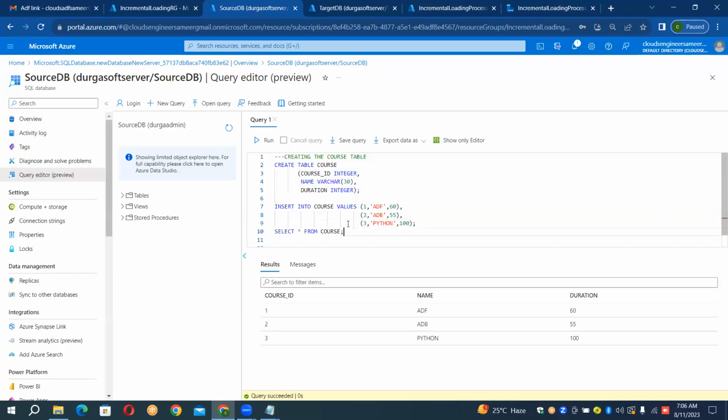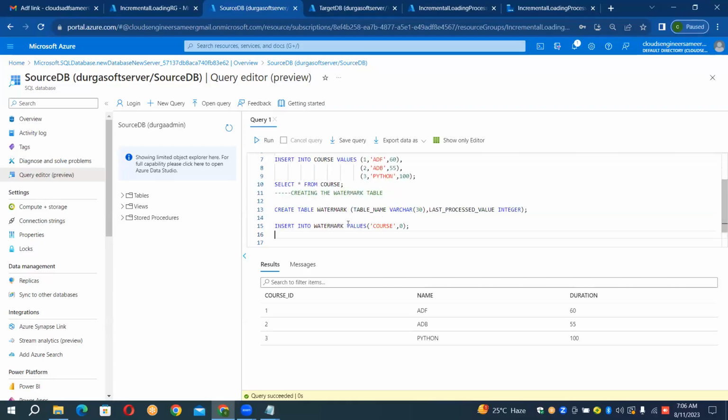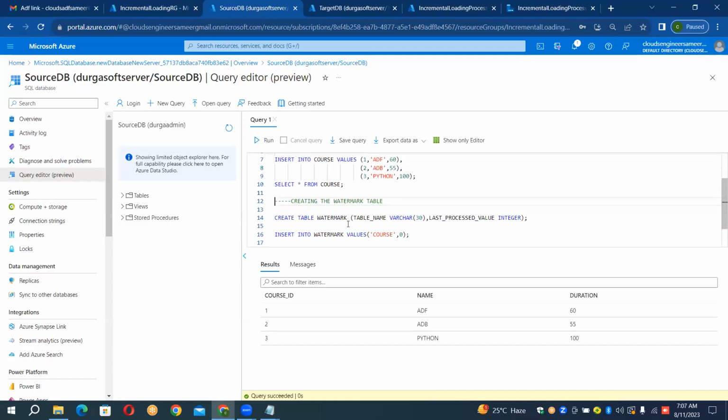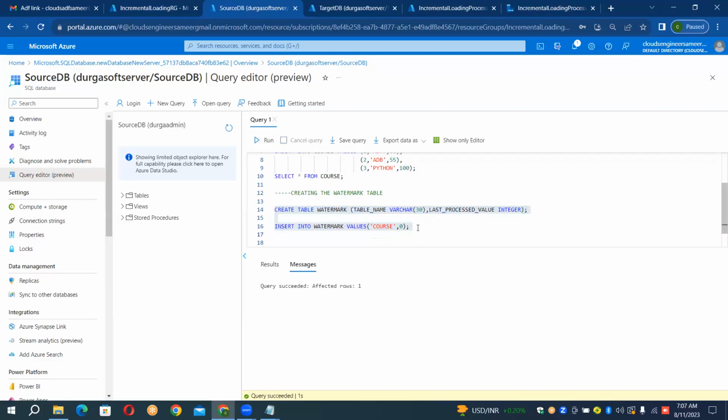Everybody just concentrate. This is a very important exercise. This is the exercise which you will use very frequently in real time. Creating the watermark table. That's it, creating the watermark table. So now create the watermark table: table underscore name is varchar 30, last processed value is integer. Then insert into that, because initially it will have a value of 0. Okay, that's it.